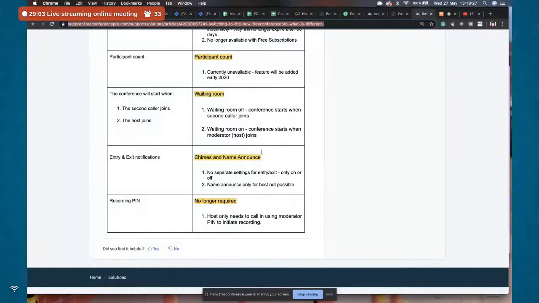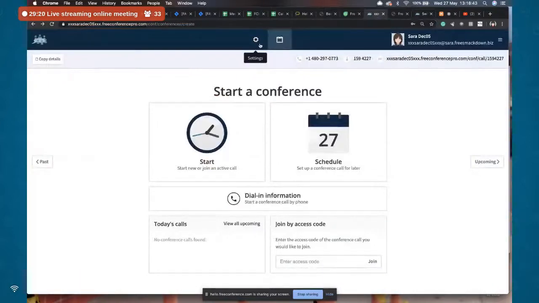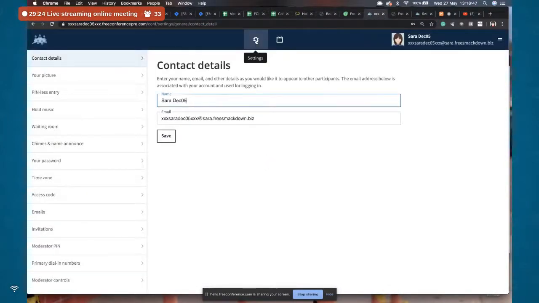The other new one we have: there was a setting that the conference would start when the second caller joins or when the host joins. So that's now pretty much the same, but it's just called the waiting room. Let me go to the settings to show you where that is. When you're logged into your account, click settings here, and that's going to take you to all of your chimes and name and nouns. You can change your access code here. There's a lot of settings.